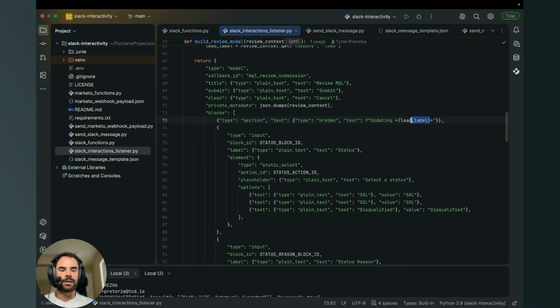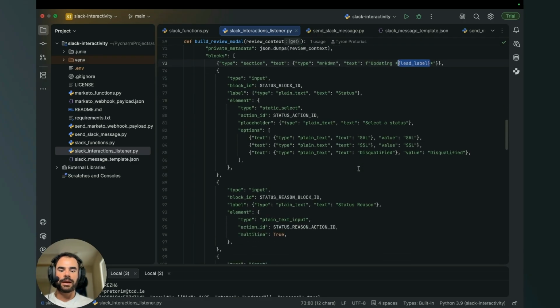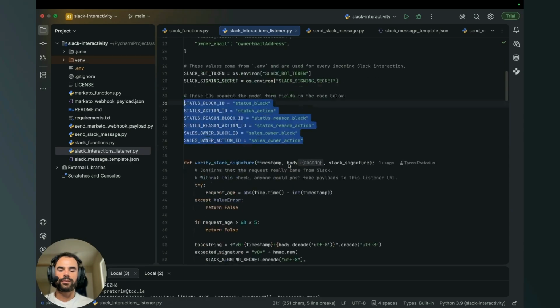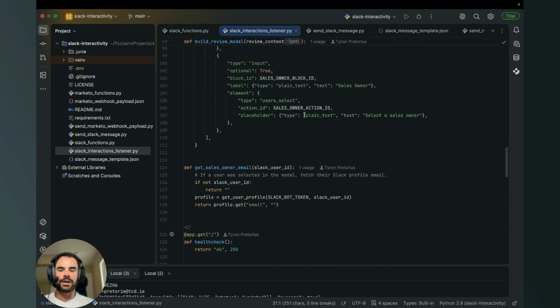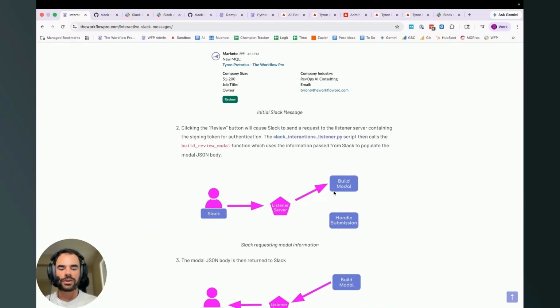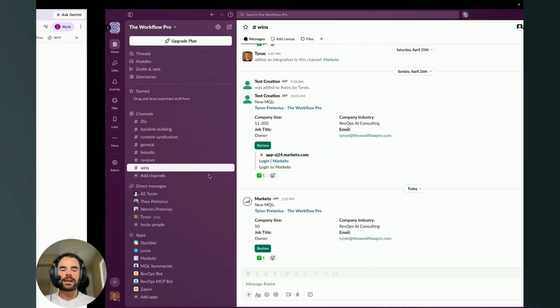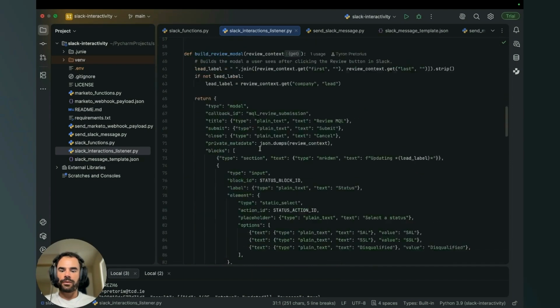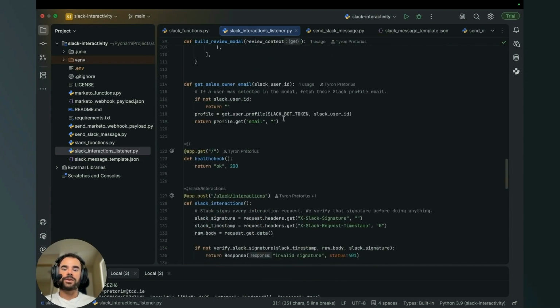So we just have the lead label here, which is the person's first name and last name. And then this is where we reference all these block IDs from up above. They get inserted here. So we form the modal package, and then that gets sent back to Slack. And then what other functions do we have? We've got the get sales owner email address. This is a simple one. Once we get the Slack user ID, we send that to the get user profile, and then this will return the person's profile information, and then we'll just return the person's email address.